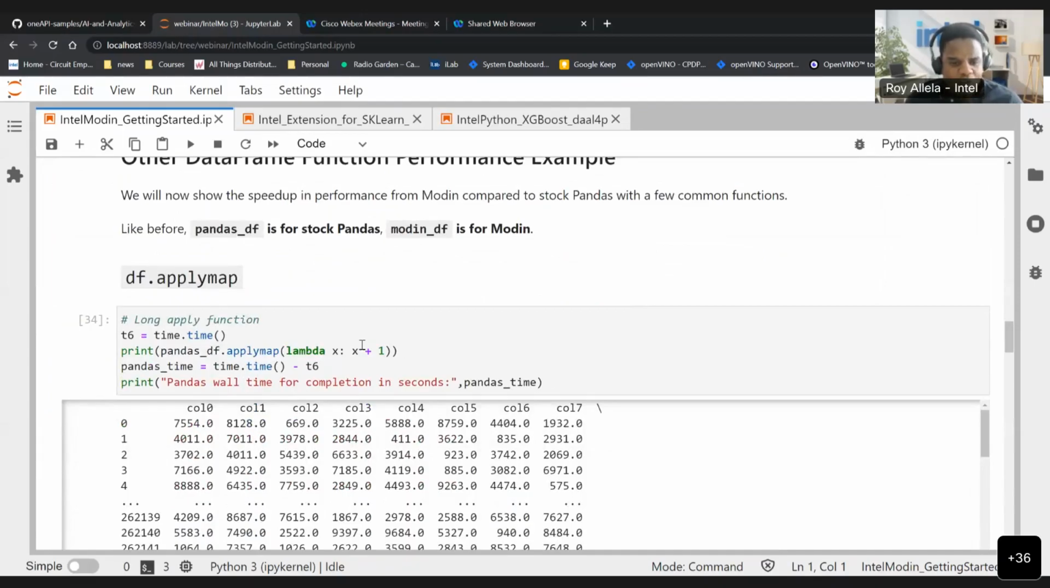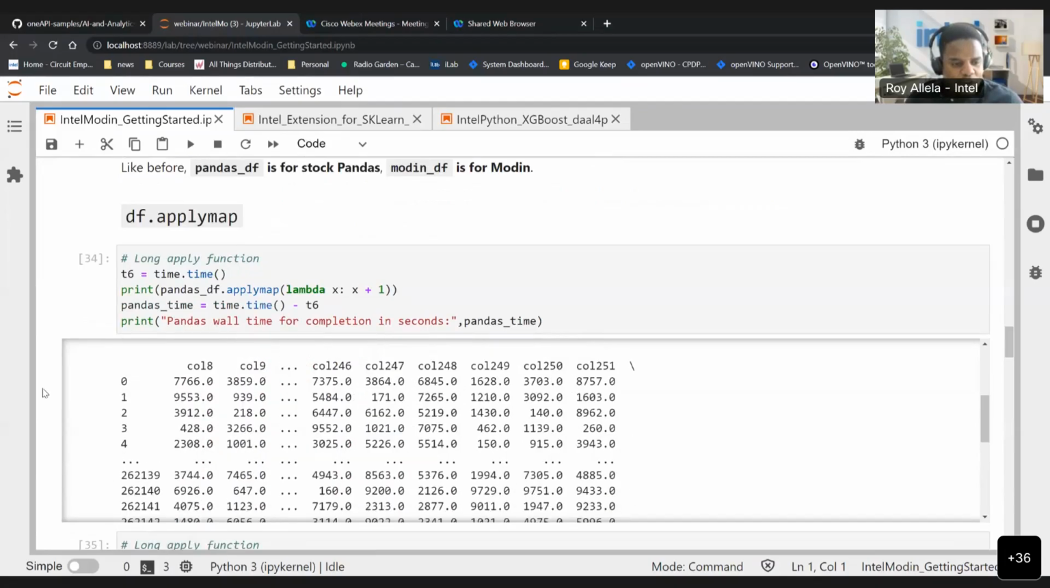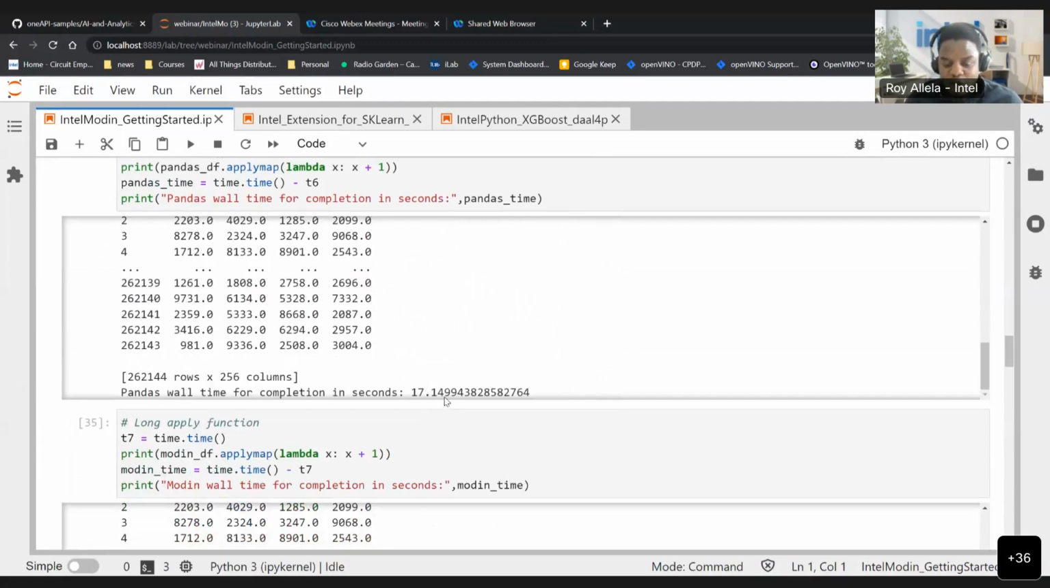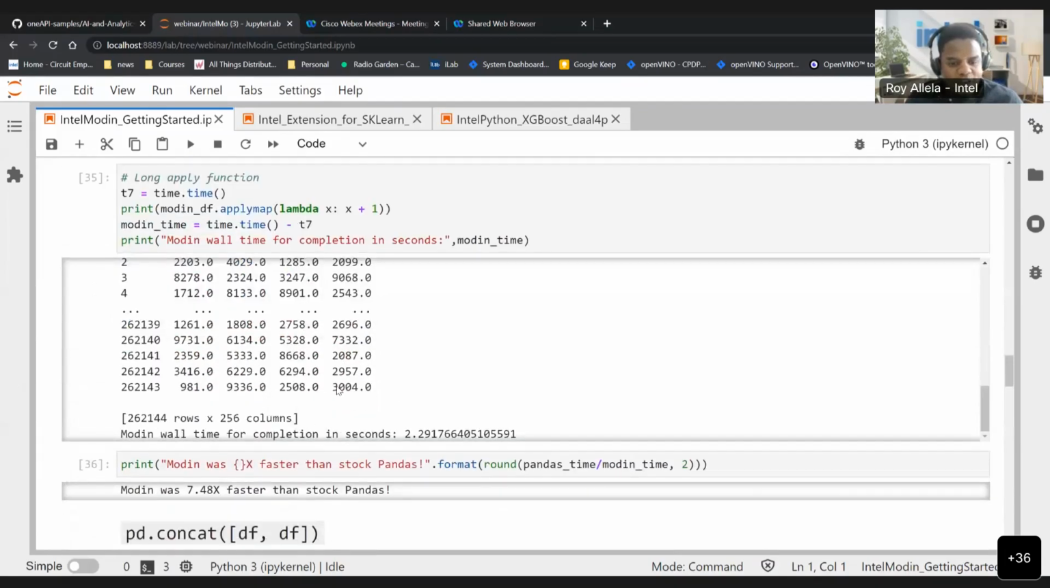So we do this with a lambda function for our data frame. And here we see the time it takes to execute this in pandas is about 17.14 seconds. And doing the same with Modin, this is about 2.29 seconds.